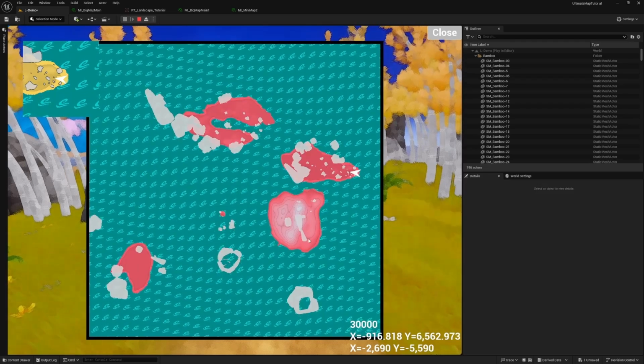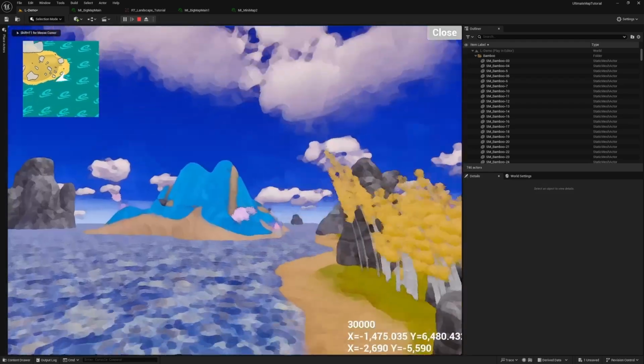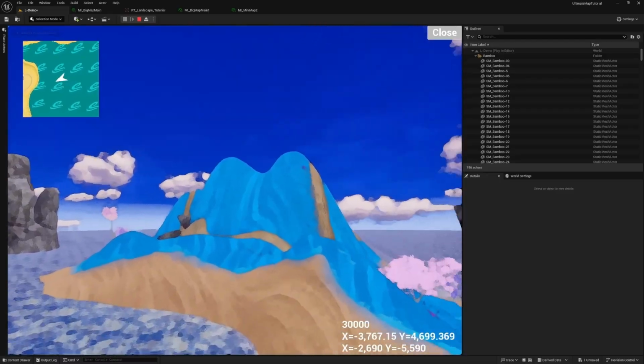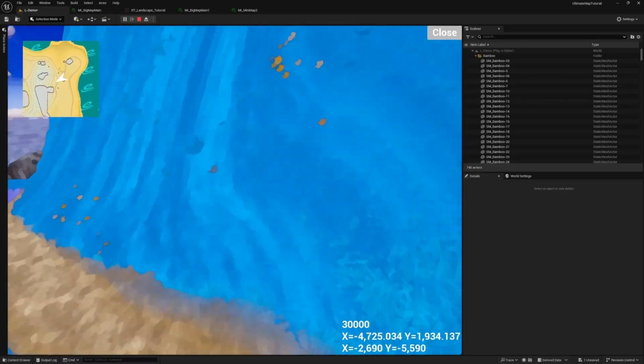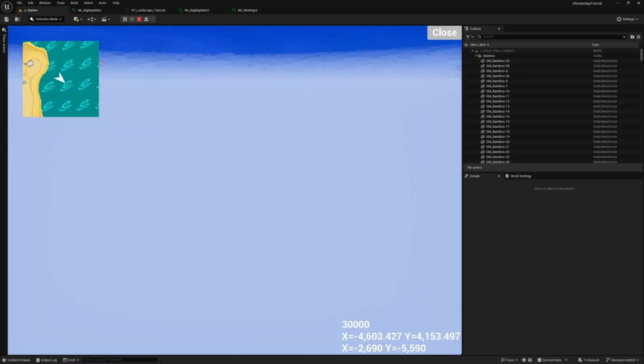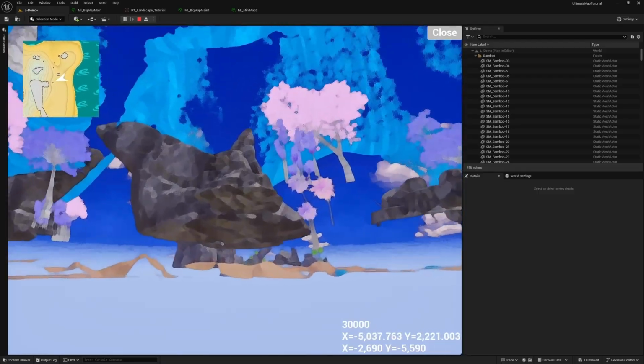And these are the underwater rocks. Like you can't see them on the map, but they're under the water. Like if I go here, you can't see them, but if I go under the water, I'm sure I'll be able to see them. Yep, there they are.